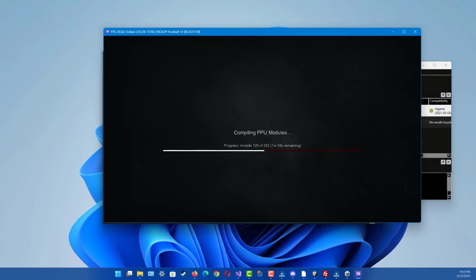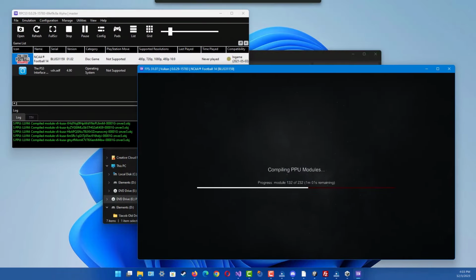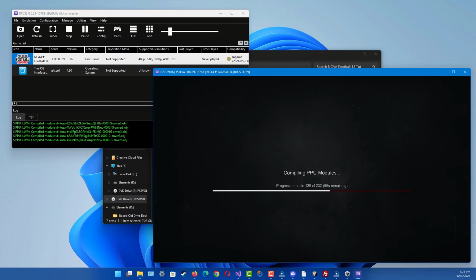It says I have about a minute left. So this is just compiling all the files required to run the game, basically. Mainly the different modules, and it's kind of like compiling the actual code of the game, so you don't have to keep on compiling it to play the game. And also this is creating caches and shader caches, so it can run the game immediately. So you don't have to do this compiling every single time.